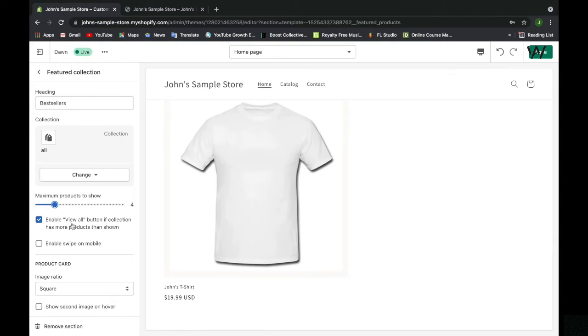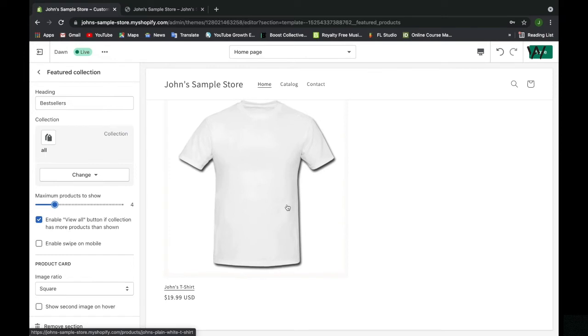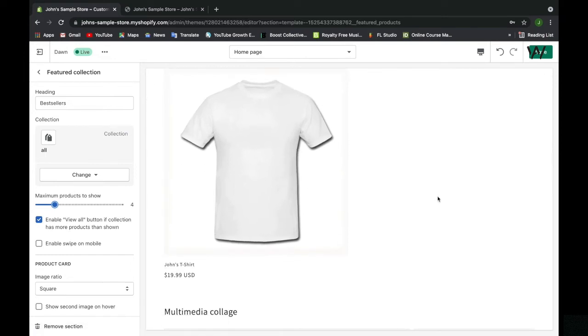And then it says enable view all button if collection has more products than shown. So that will just show you a view all button if, let's say, I only have 4 items to show here, but I actually have 12 featured or bestseller products. Then underneath here, a view all button will appear.